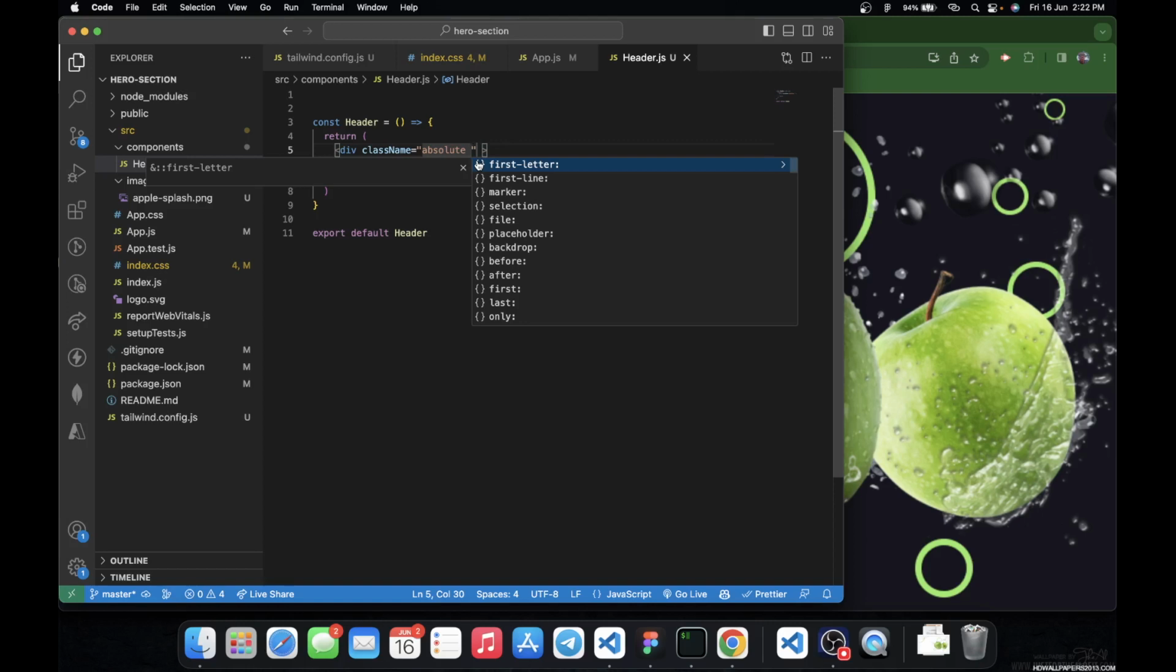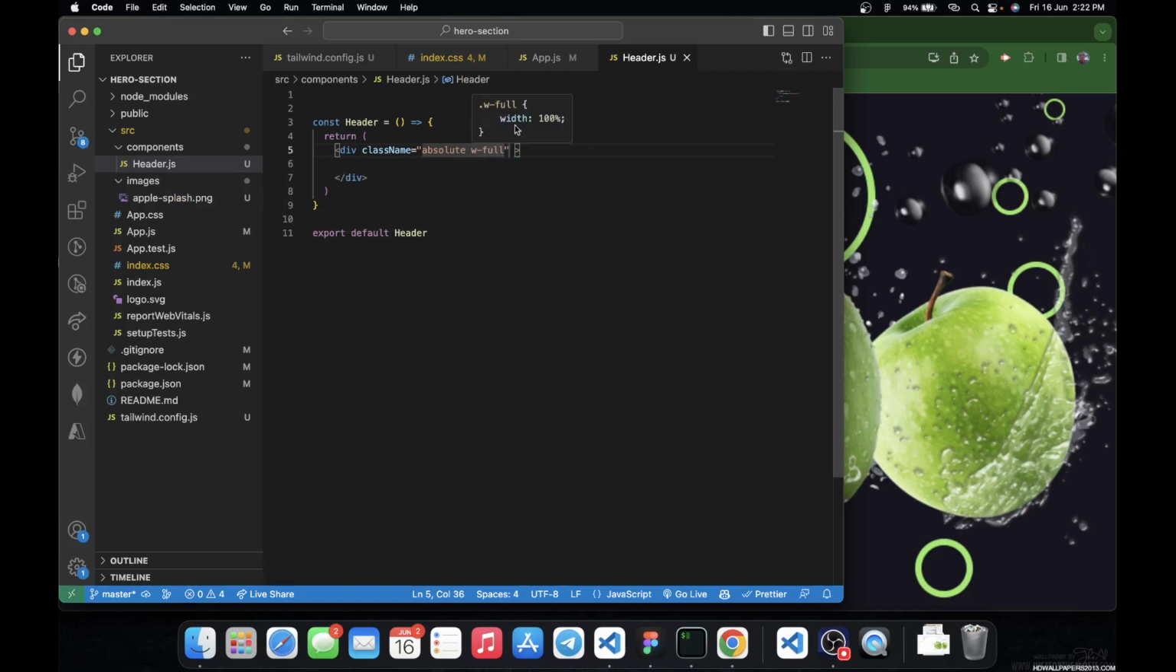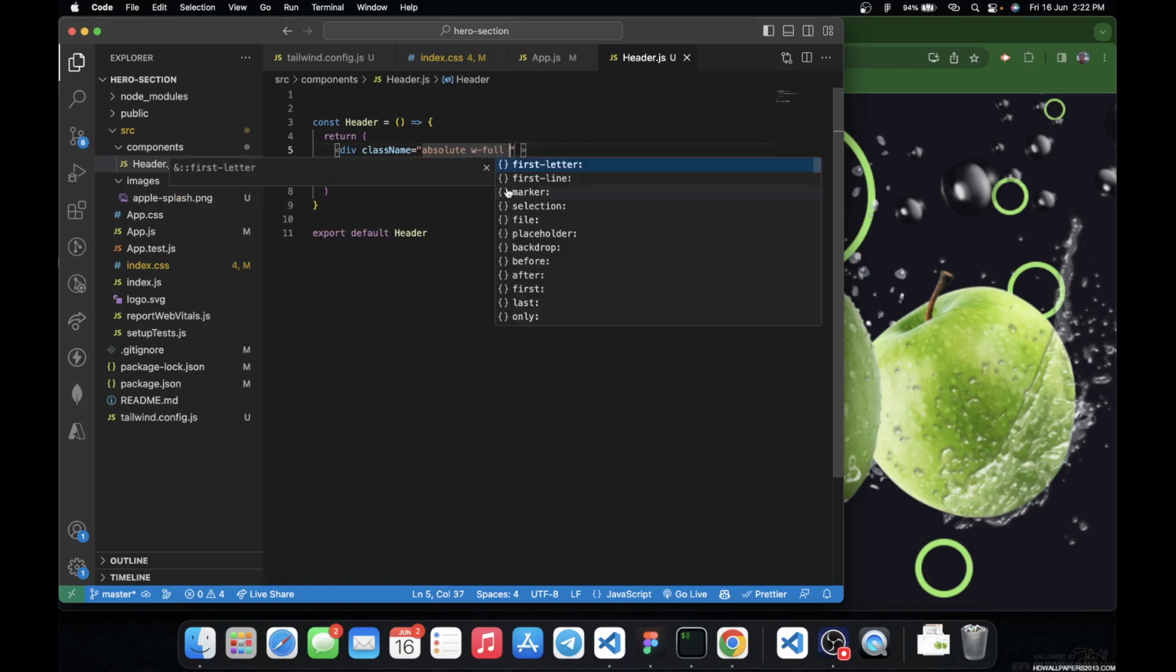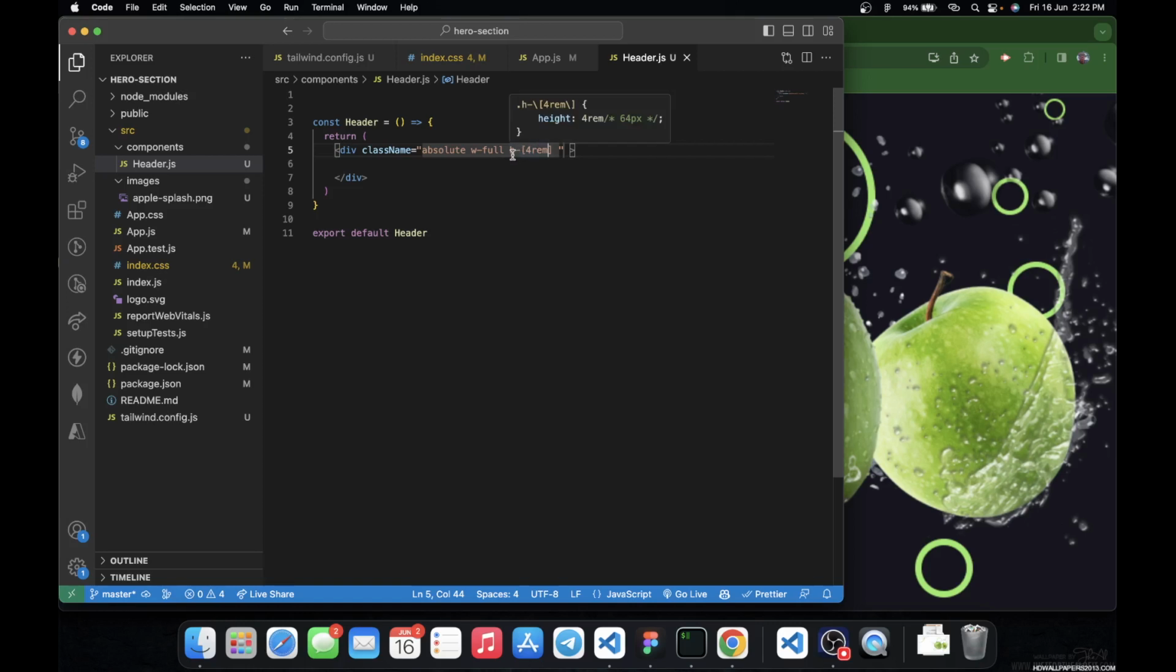Okay, so the next thing we want to add is width full. We want it to take the full width, so the width should be 100%. As you can see, the width is 100%. And then we're going to say height. Height is 4 rem. So we say h-4m. As I said earlier, if you want to add a custom value, you put it in this box and then put the value in there. Now when you hover on it, you're going to see the corresponding value, which is just height 4m.